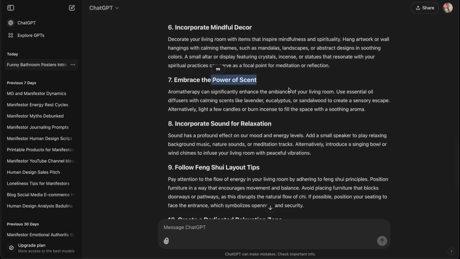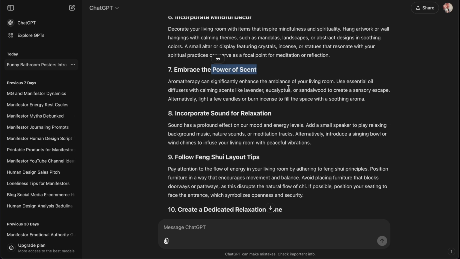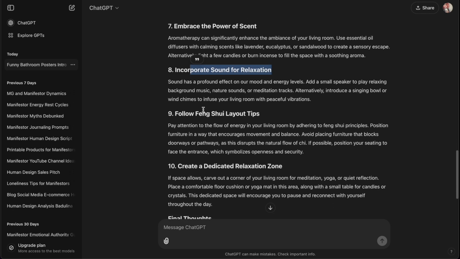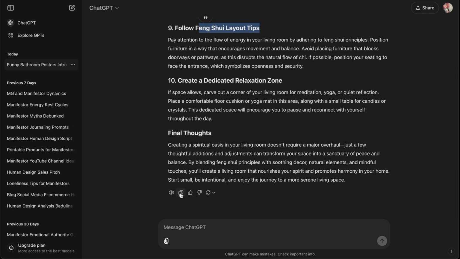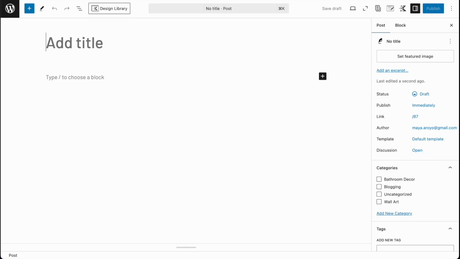Embrace the power of scent. Ooh, did someone say organic candles from Etsy to affiliate? Incorporate sound for relaxation. Great. Follow feng shui layout tips. Create a dedicated relaxing zone. Amazing. I'm copying all of it and I'm dumping it here.